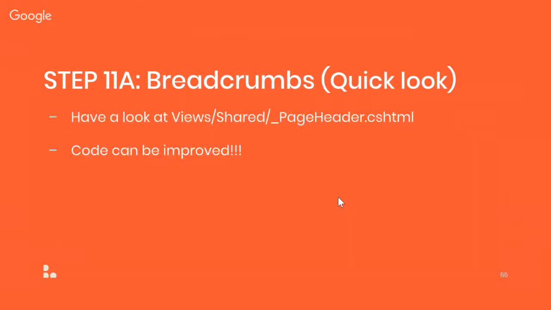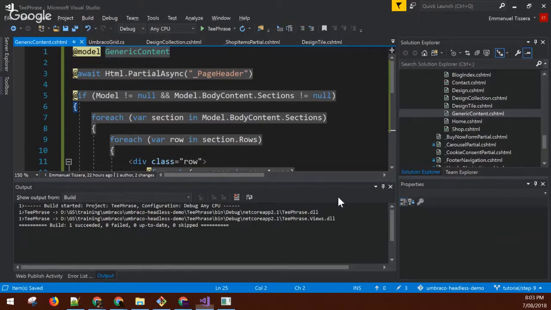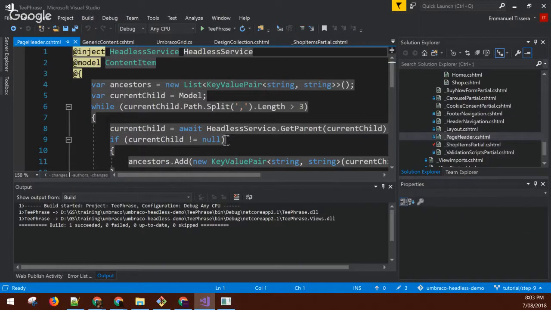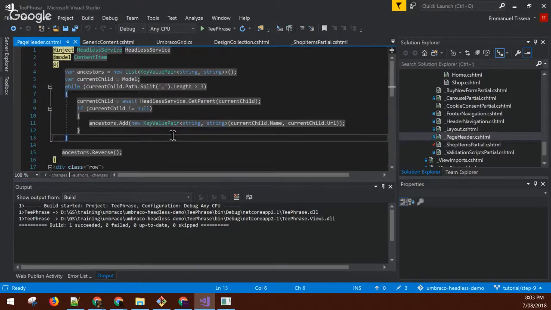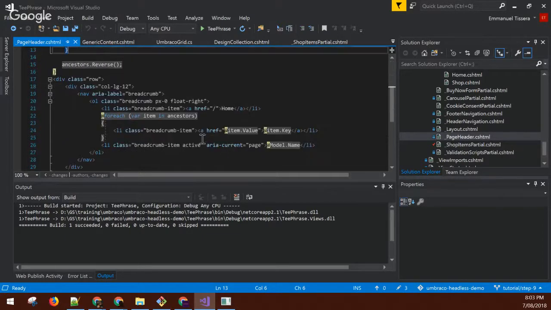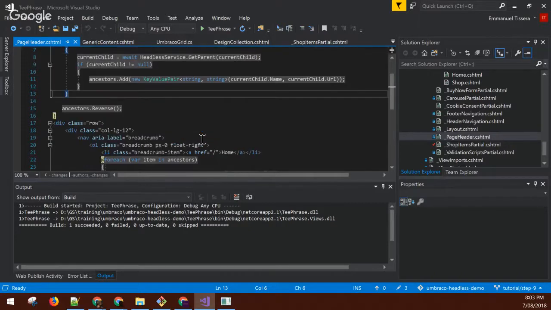The one last thing which we're just going to look at, we're not going to do anything about it, but basically we're looking at the page header and how breadcrumbs are done. Again, not very pretty. Basically taking the code and running it, reversing it, and then using it as a breadcrumb. I was stumped with this for a little while. I don't think this is the most efficient way of doing it either.